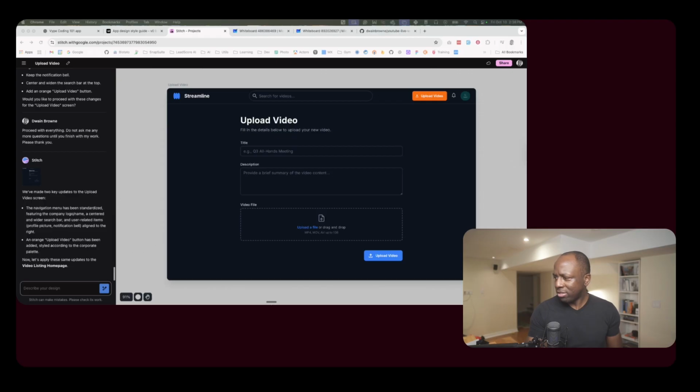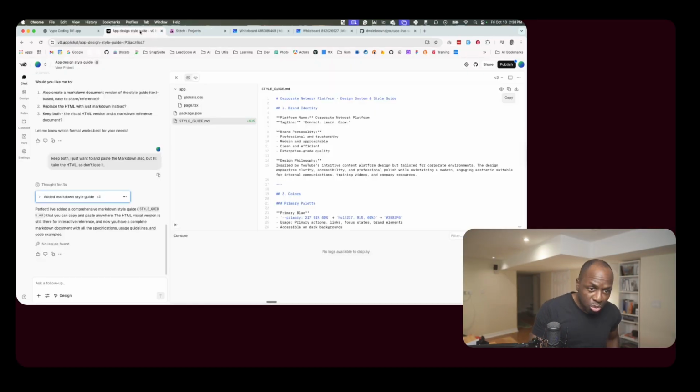Okay, I like this. This is looking pretty good. From a UI standpoint, it has the nice orange button, search at the top. That's great. So yeah, it's doing exactly what I'm asking it to do. It's just generating the screen. But yeah, so far, that actually looks good to me. What else do we have going on at the exact same time?